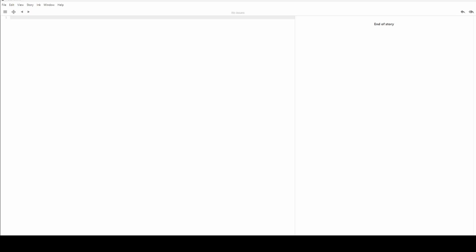Once you've opened your Ink file, you'll see the following screen. Let's break down all the parts. On the left will be the file browser, which contains all of the Ink files in your current folder. You can open it by clicking the three lines in the top left. You can additionally close it by clicking it again.